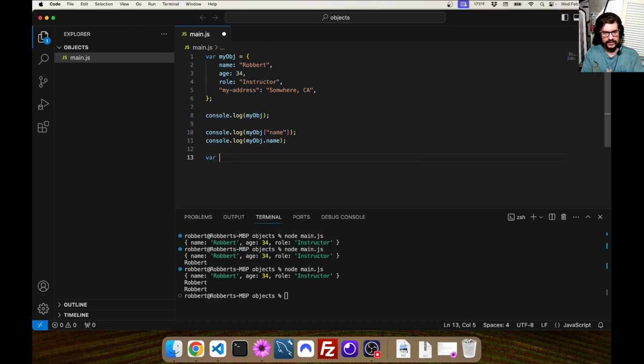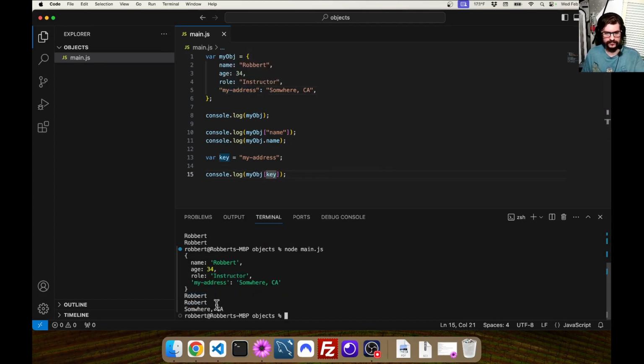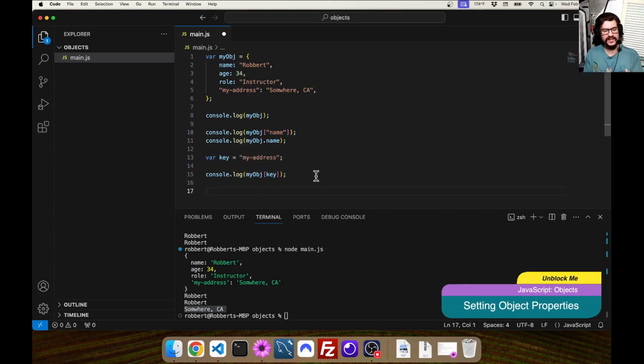Just like with an array, you can set another variable equal to a key, and then you can actually use it that way. Note that you have to do that inside the square brackets. You can't do myObject.key because that would actually look for a key called key in here. So if I run that, somewhere California. So there's the 3 ways of accessing data. Either with the square brackets here with the string, just with a dot, or you can use square brackets with a variable.